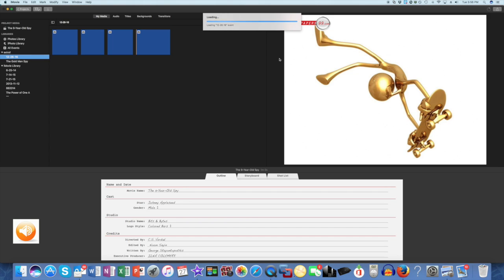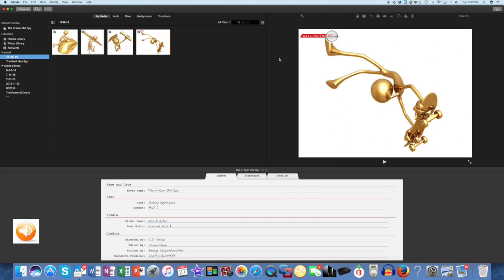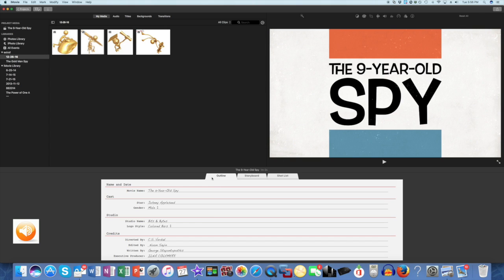It will load the trailer that I have chosen. Notice at the bottom of this window, I have 3 tabs: Outline tab, Storyboard tab, Shot List. Up on the left, you'll notice that the Project Media category has the title of my project. This is the default title for this trailer. I am in my extra library.